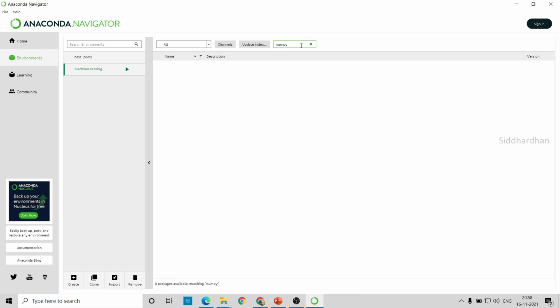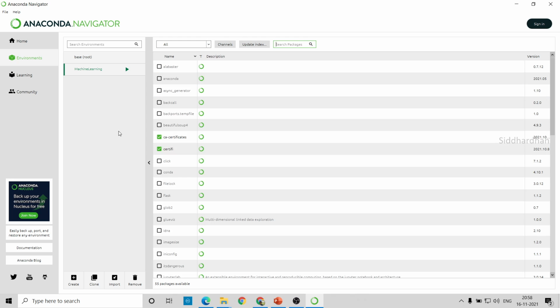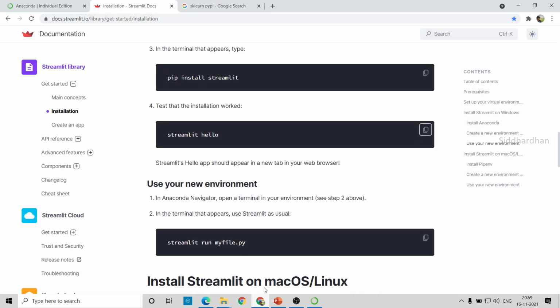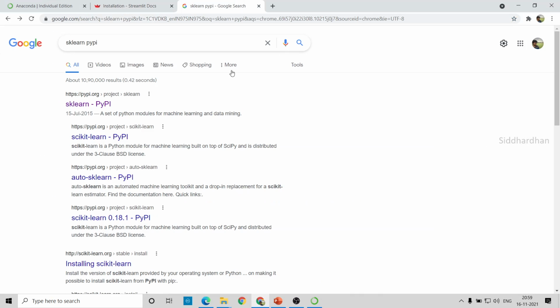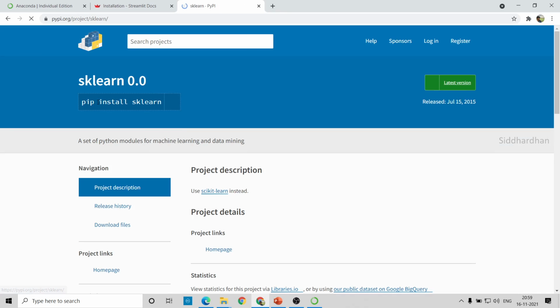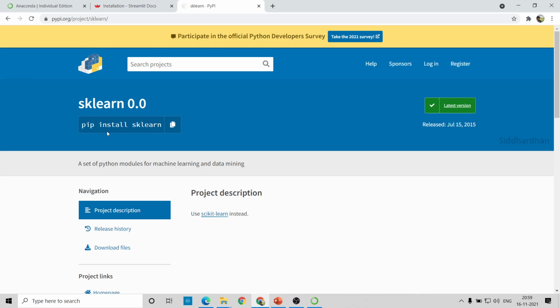Sometimes it's not showing yet, so let's install it through pip install. I'll show you how you can install the sklearn library. Go to Google and search sklearn PyPI. PyPI basically stands for Python Package Index. You can click this sklearn PyPI result. This is the command we need to give in order to install sklearn through pip install.